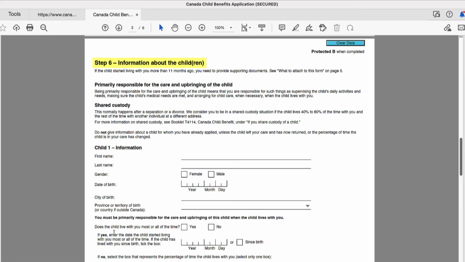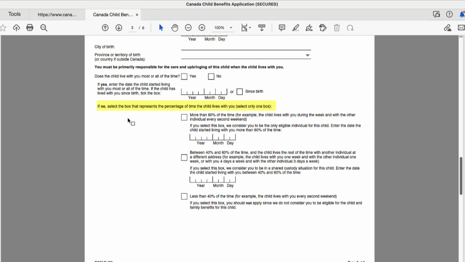Then they ask, does the child live with you most or all of the time, yes or no? And then if yes, enter the date the child started living with you most or all of the time. If the child has lived with you since birth, tick the box right over here. Otherwise, if there was a period that the child or children were not with you, then you can just state the date that they joined you. It says, if no, select the box that represents the percentage of time the child lives with you. So you can say, is it more than 60%, between 40 to 60%, or less than 40%? If that is applicable, just click and state the year, month, and date.